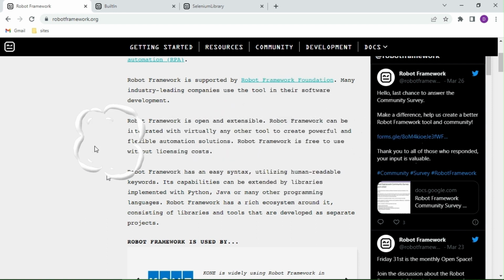Its capabilities can be extended by libraries implemented with Python, which means if you need a function or a keyword that does not come with the robot framework itself or the Selenium library, you can use Python to create your own function or the keyword that will be imported into the robot files to be used by your test cases. Yeah, so not only Python, but Java and other programming languages. During the course, I would implement a couple of custom functions with Python so you know how it is used.